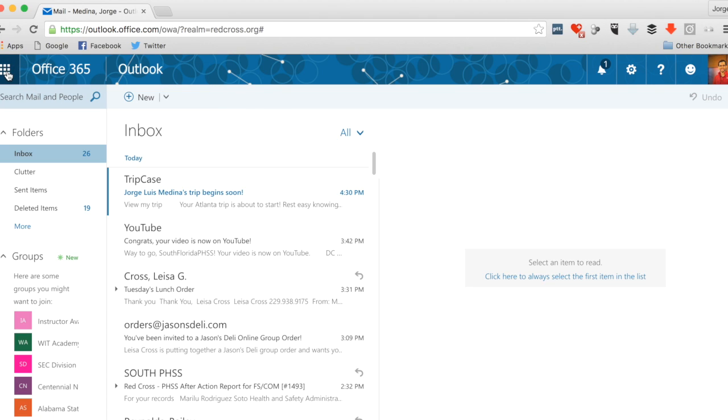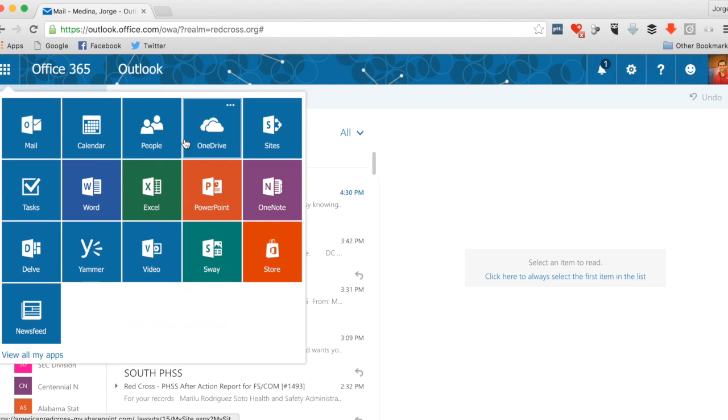If you click over here on the left side, you see some boxes. You'll have some other applications that you can use with Outlook. So you have your calendar, you have people where you could search for the directory if you have contacts that you might have added. OneDrive is a cloud drive where you could save your documents that are related to the Red Cross in one place. So that way, if your hard drive burns out, or if you lose your thumb drive, or whatever it might be, you have company allocated memory that you can use on OneDrive.